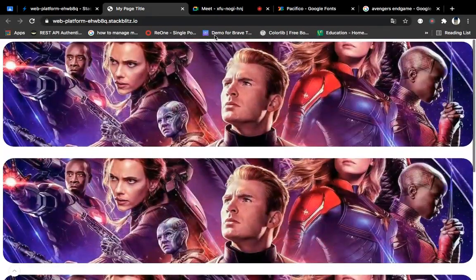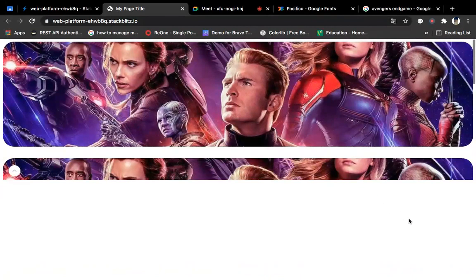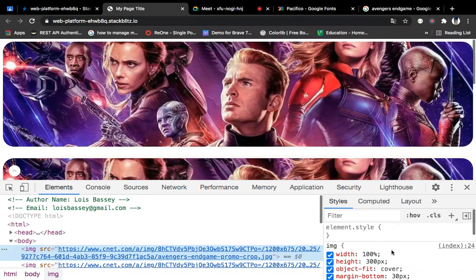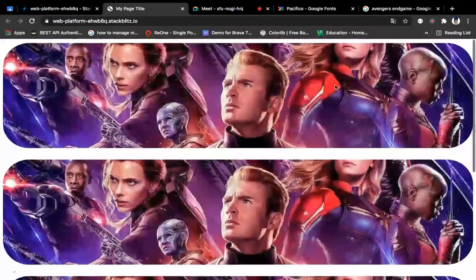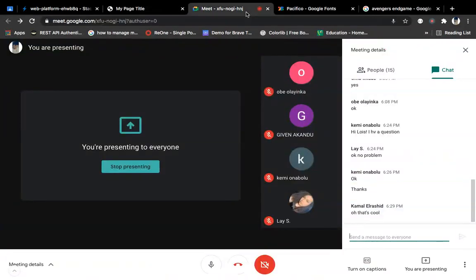And this is simple. So you just add the pixels. If you want it to be lesser than this, say it is too curvy, you can reduce it. It's all up to you. You can make it 10, you see it doesn't come out that much. You can make it 2 or 5, it doesn't come out that much. You can make it 30, you can make it 70. It's all up to you to choose. So that's how you add border radius.